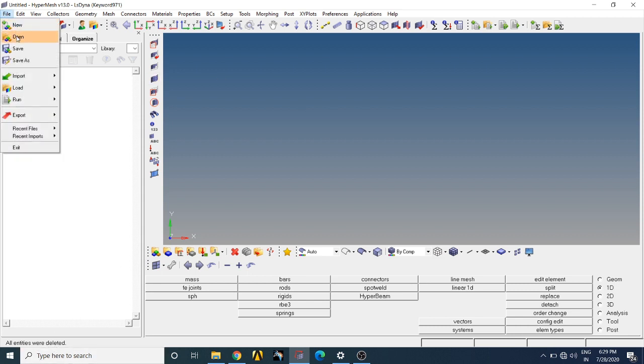Now the next one is Open. If you want to open any HM file, you can open it using this option. As usual, these two options help to save our working project. This one is if you want to import any data. For example, if you want to import any HM file, you can import from here. And if you want to import any data from any solver application, you can import from here. And if you want to import any geometry from any CAD software, you can import from here.